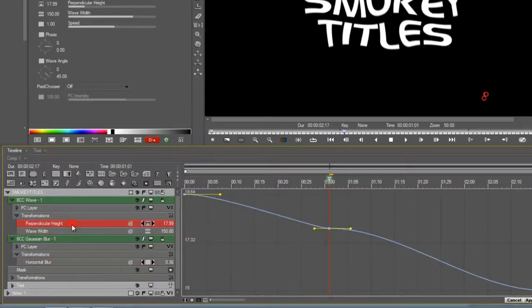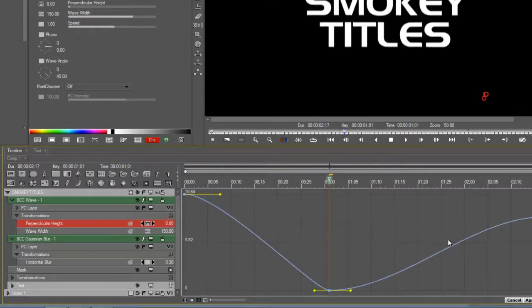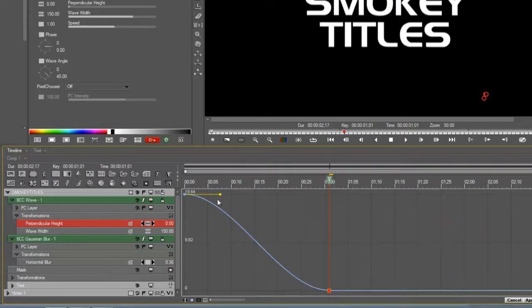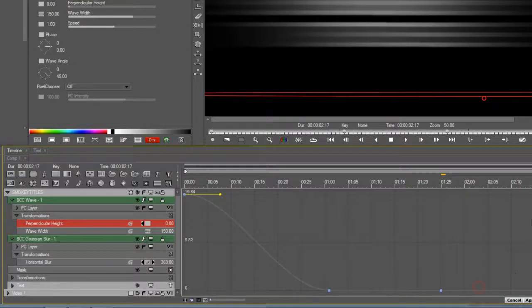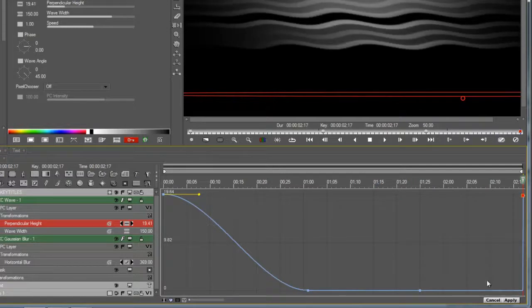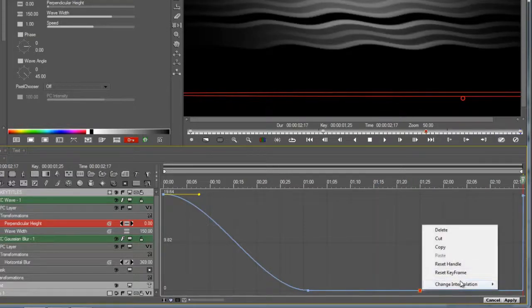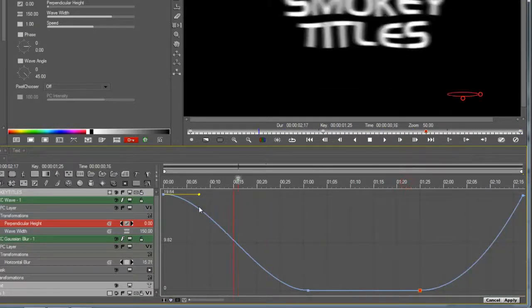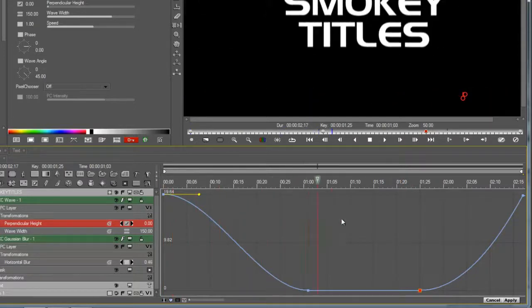BCC wave, wave width, wave perpendicular height. There we go. I'm just going to change this to 0. Okay, watch this. I'm going to change the interpolation here to hold. Makes that a lot nicer for me. Create another keyframe here. And then at the end, make sure I deselected that. Just create another one and put it back up. Okay, notice it's still using the hold interpolation, so I can change that here and just do another accelerate. Should look nice. So it matches the motion of the blur.